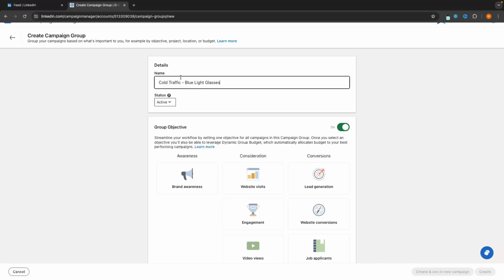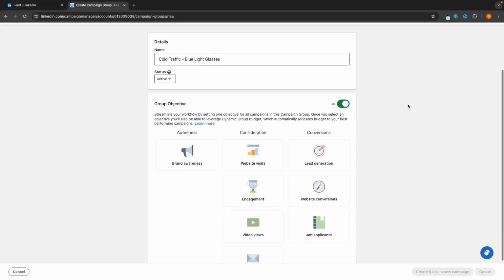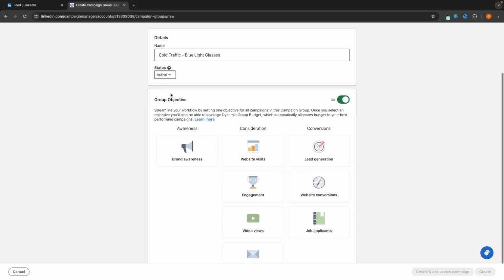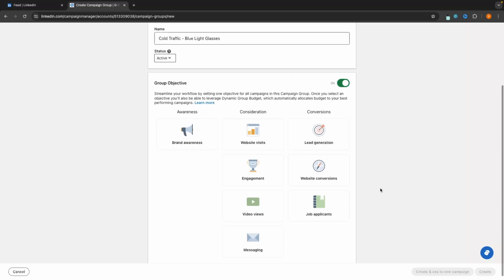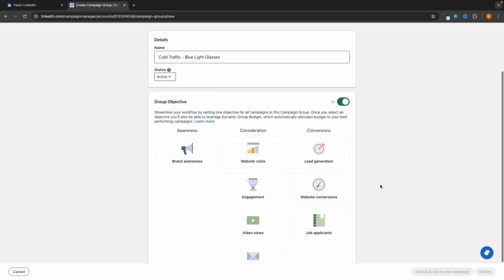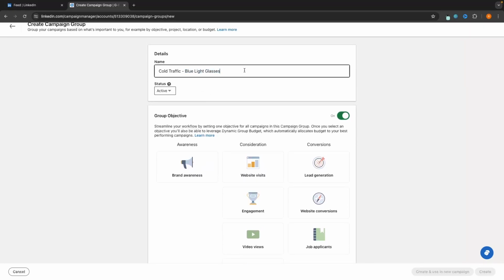And once again, we are targeting cold traffic. But if I go to the group objective right here, I don't really want to be setting anything in particular. I would rather set these at the campaign level because I want to try out a bunch of different ads to sell these blue light blocking glasses.